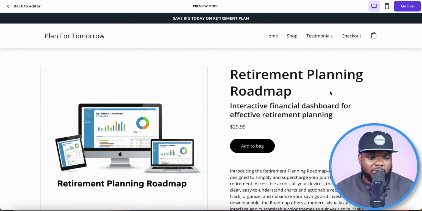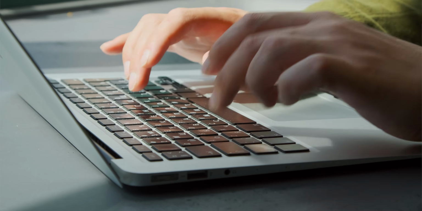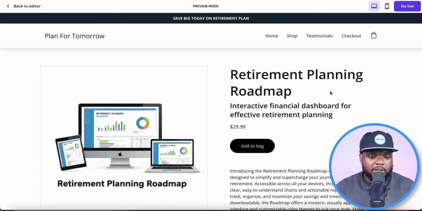But I'm sure by now you can see how simplistic it is when it comes to using all of these different AI tools together, integrating them to help you build an online business. The only thing that you're going to need to do from this point is just make sure that you have a system in place when it comes to getting traffic onto the website. And there's so many different ways that you can do this.